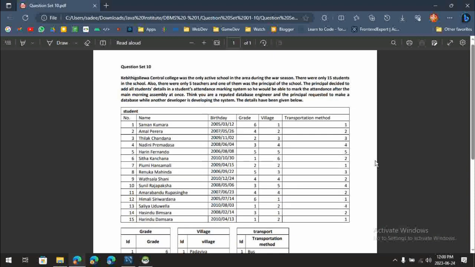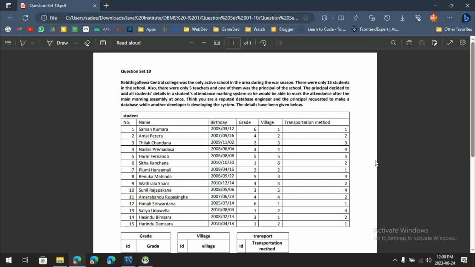So the question states like this: the Cabitigo Lab Central College was the only active school in the area during the war season. There were only 15 students in the school. Also, there were only 5 teachers, and one of them was the principal of the school. The principal decided to add all students' details in a student attendance marking system, so he would be able to mark the attendance after the main morning assembly at once.